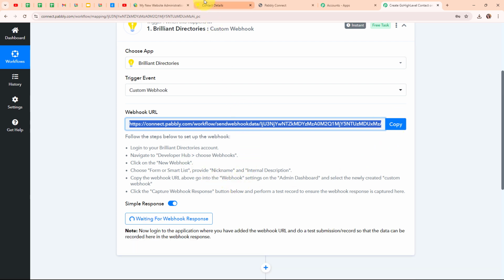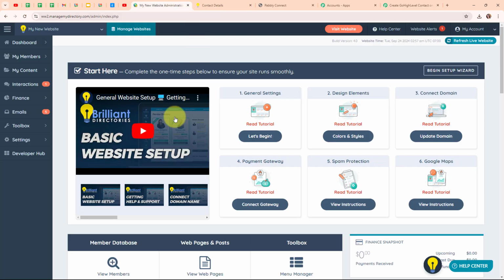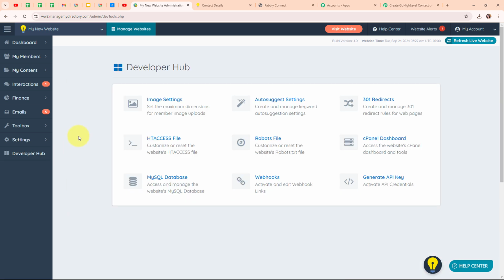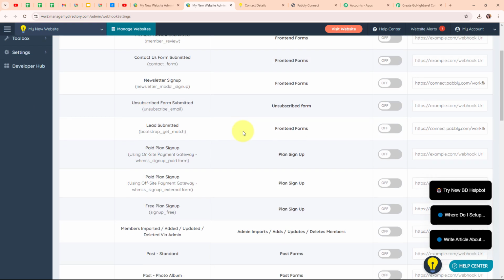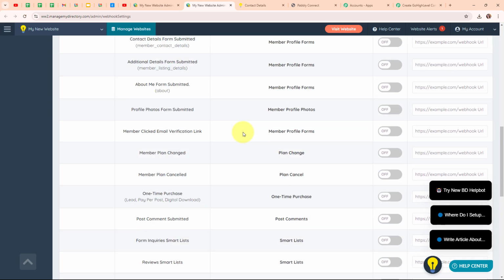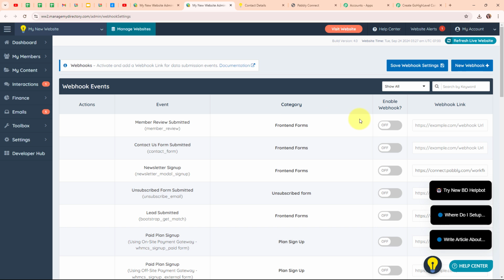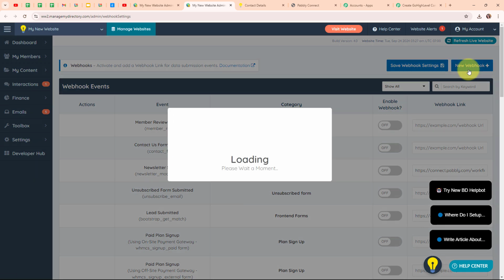And here I've already logged in to my Brilliant Directories account, and from here I'm going to select Developer Hub in the left sidebar. Under Developer Hub, I'm going to select the option for webhooks. Under webhook events, you can see all the webhooks created for different events. So here I'm going to create a new webhook by clicking on this new webhook button.